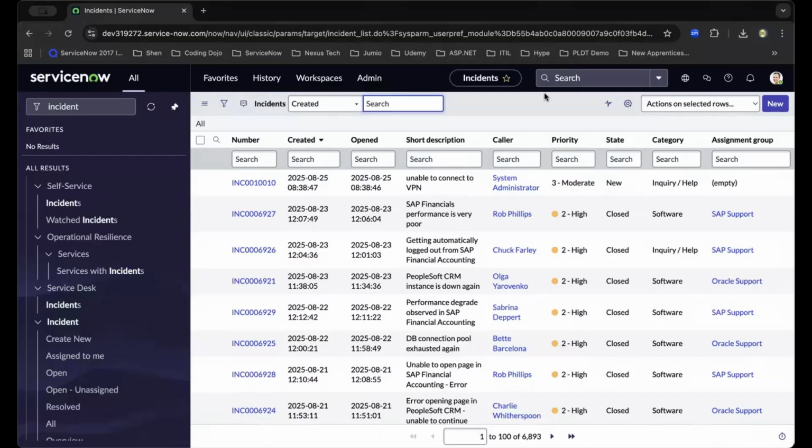Did you know that mastering reports in ServiceNow is one of the fastest ways to stand out as a ServiceNow admin or developer? Because reports turn raw data into insights that drive decisions. And in this video, I'll show you exactly how to create your first ServiceNow report step by step.